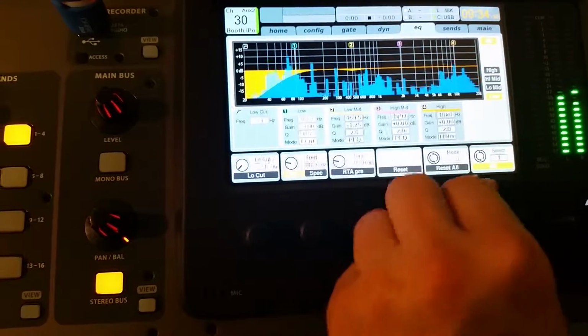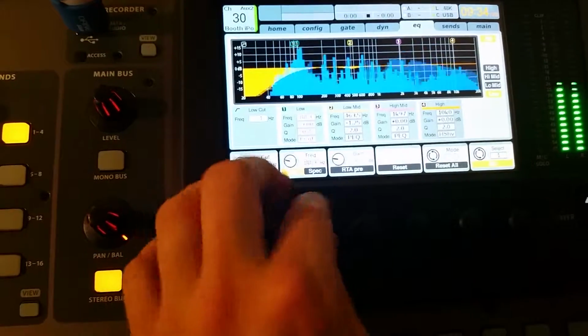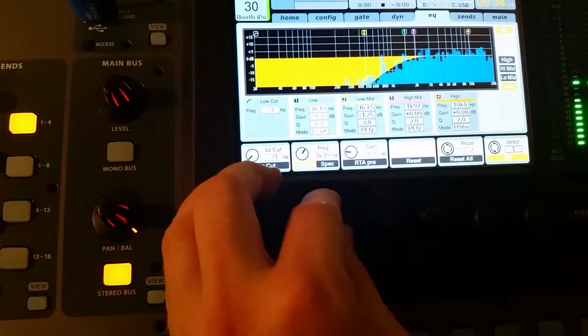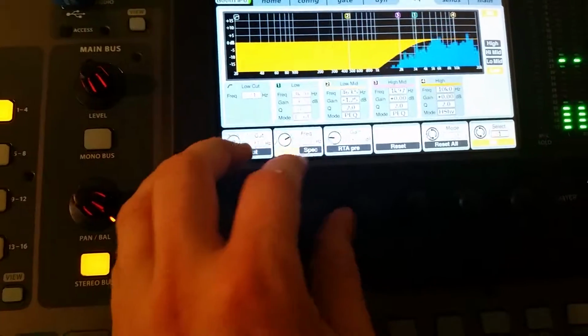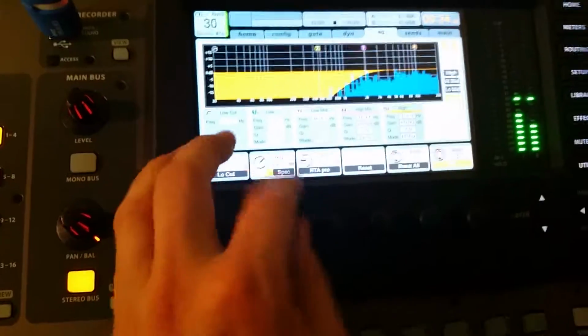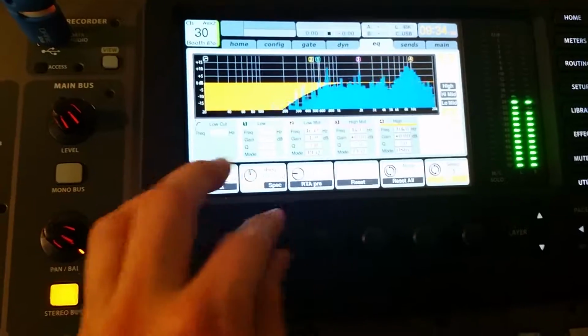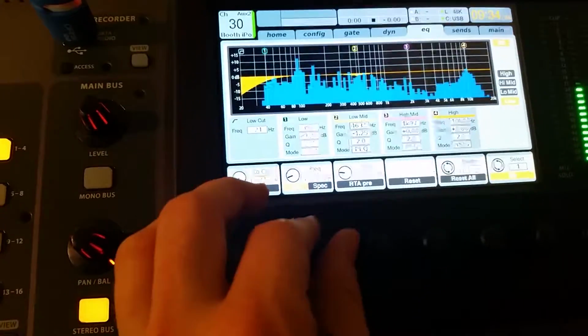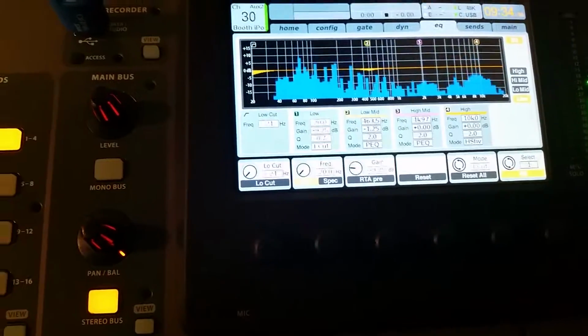If I go the opposite direction and do a low cut, everything below the line, you can hear it gets really tinny, really puny, really fast. All right, and that's just about it for EQ. The same settings apply to it.